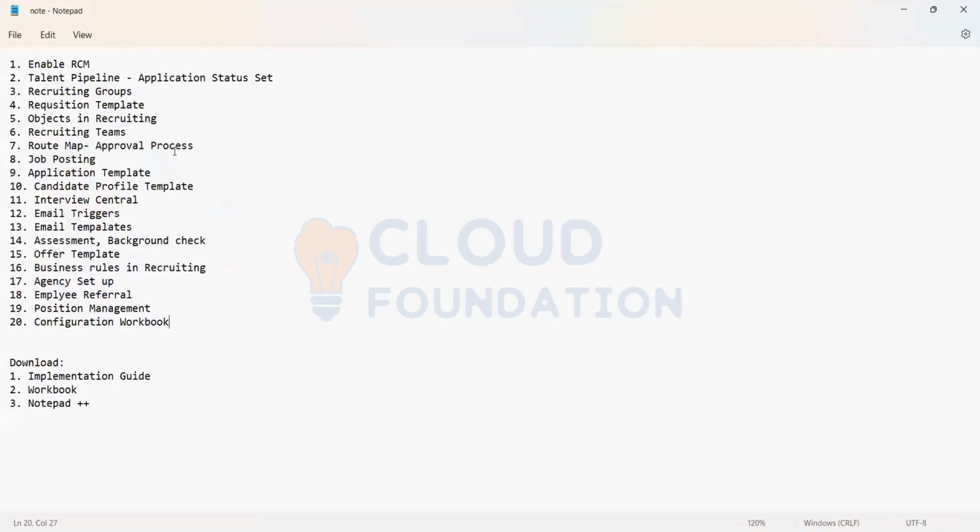These are the topics I will be covering, and I will let you know how many classes I need for it. For enabling and discussion on the application status, I need one session. And then creating the requisition, how to create the requisition through XML and also through the instance. I will be showing you both. I need another session for it.